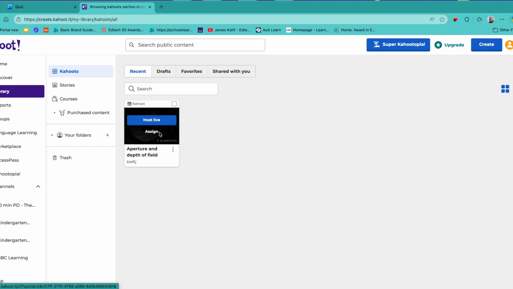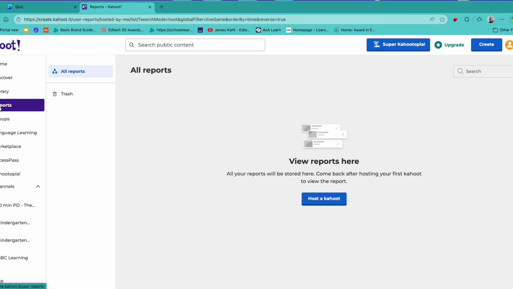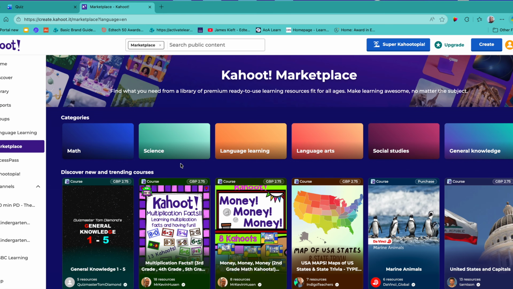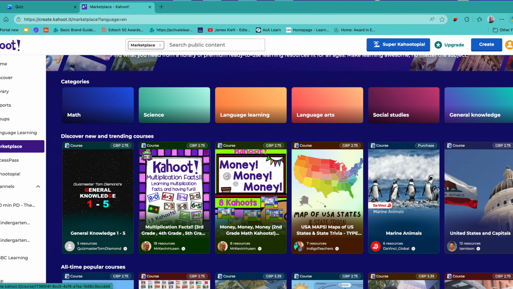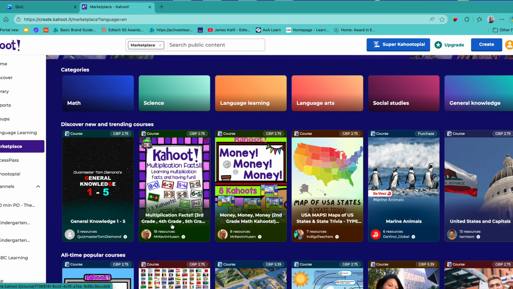Library will show you anything that you've created already. And you can see we've got Kahoots, which are the quizzes, stories, and courses. So you can see all of those. You can also set up folders to organize your quizzes as well. If we go down to reports, that will allow you to see the results of any quizzes that you've run. Groups allows you to set up groups. And then we've got language learning and marketplace. So marketplace allows you to purchase quizzes and also to sell quizzes.